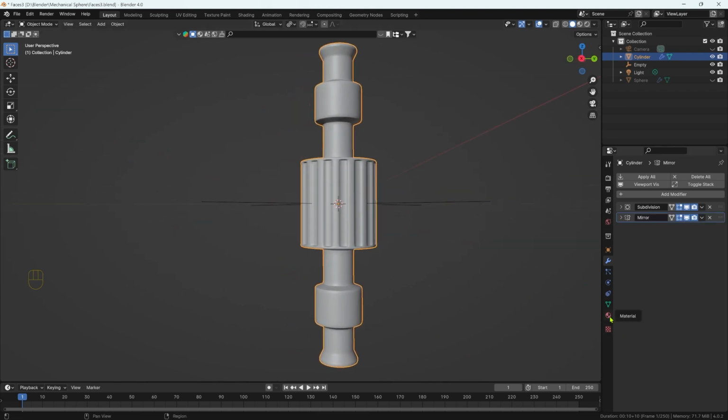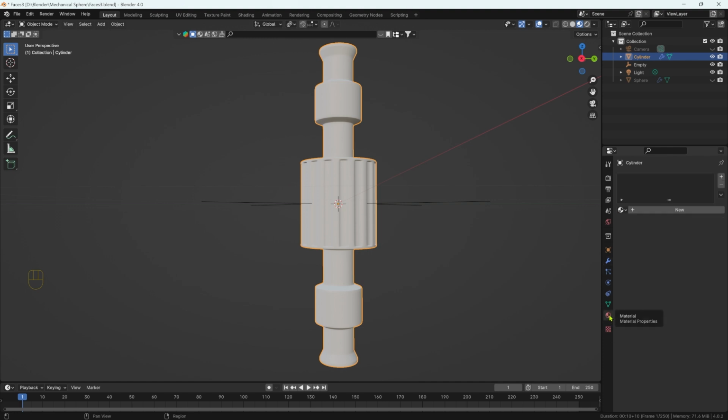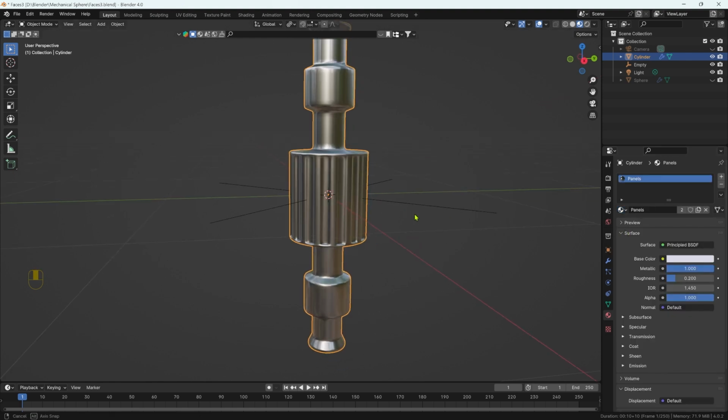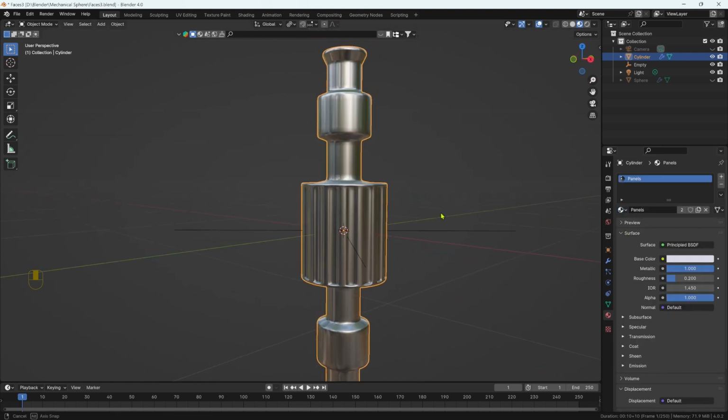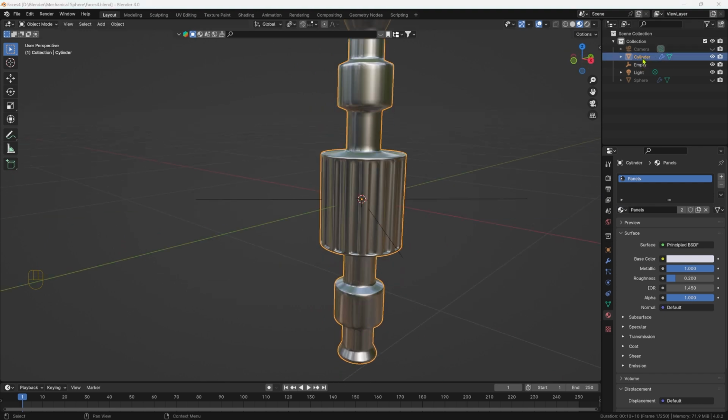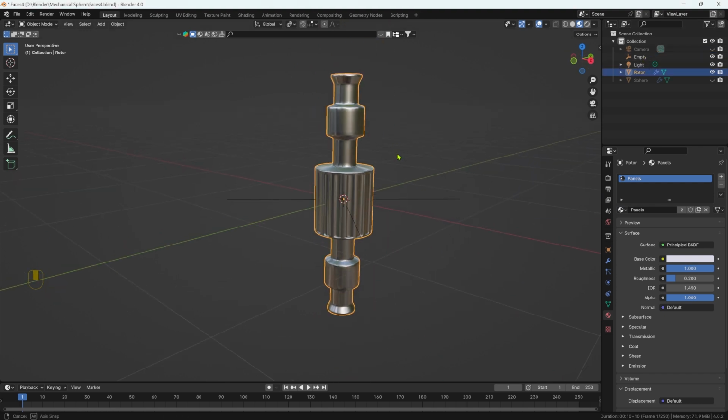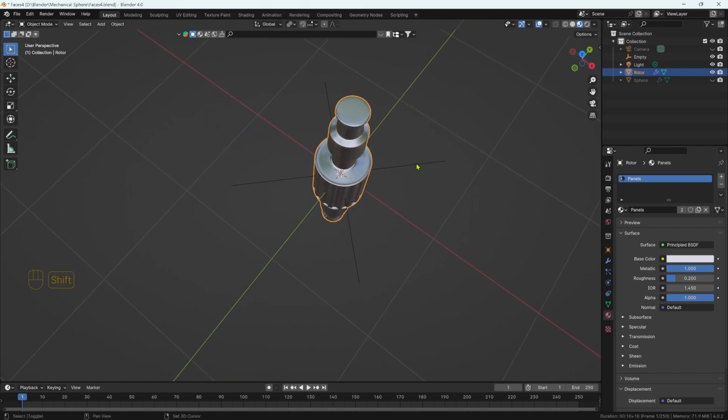We do need to give it some material, so let's come over to this viewport shading here, the second one along that allows us to see the materials. Click down here on the materials, and then from this menu here, let's select the panels material like that, and that applies that to our central rotor. So let's tidy things up a little bit here. Let's call this rotor.